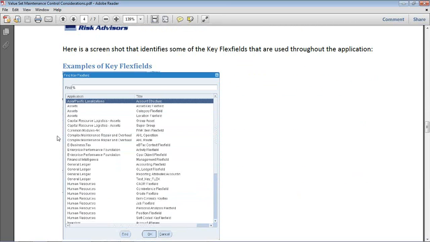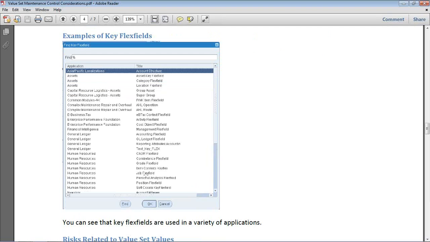Just to give some examples of key flex fields that are throughout the application, this is the key flex field form, the values, and you can see that each module has a different set of key flex fields. Assets has three: asset key flex field, category flex field, location flex field. HR has a variety. In GL, primarily you're dealing with the accounting key flex field. I don't know the number of them, but there's several, 40 or 50 at least, key flex fields within the context of an implementation.